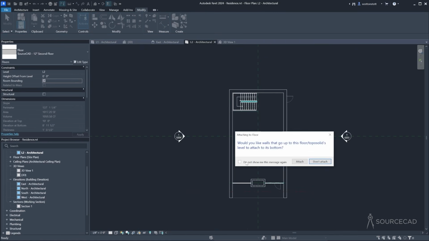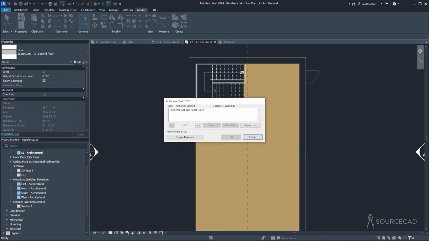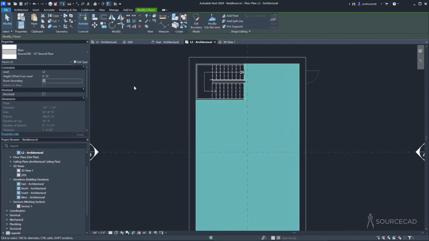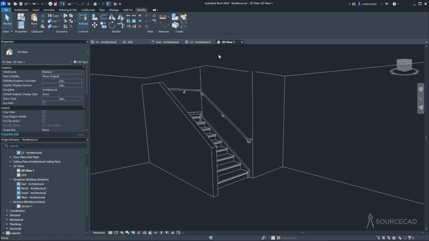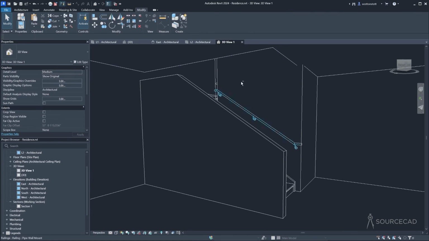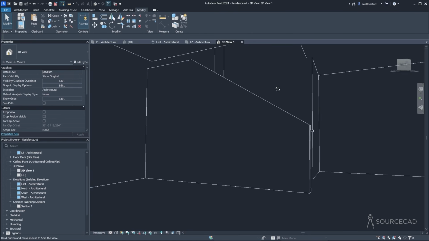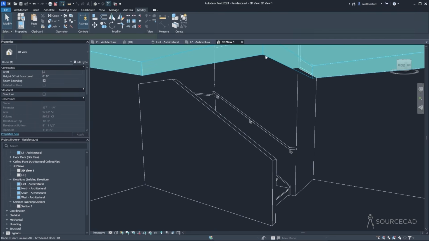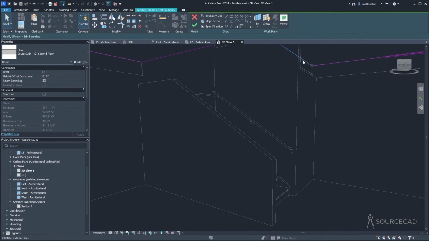Okay. Again, whenever you change the floor or the walls, when they're like this, you get this question: would you like walls that go up to this floor's level to attach to its bottom? I want to say attach, and then that's going to cause a problem. So cancel. So instead, they remain unattached. Let's see if that made any changes here. I think we're okay. We have kind of a situation up here that needs to be resolved.